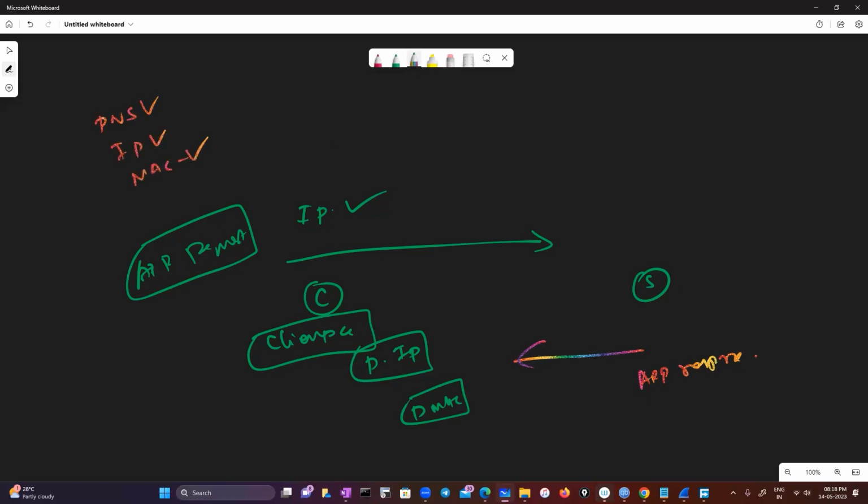And yesterday we saw that if your client is not resolving the MAC address, then your packet will not be forwarded. So now I got layer 2 and layer 3 information. I got the layer 4 tuple connection established. So then actually your TLS comes in.